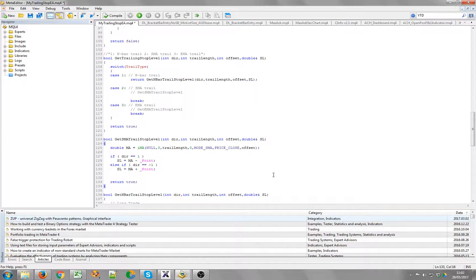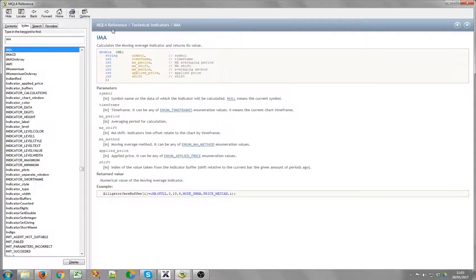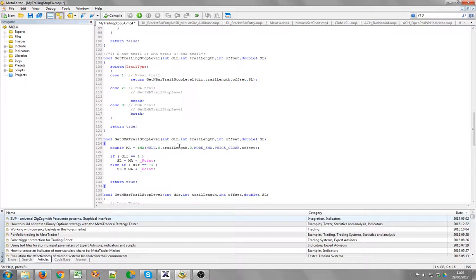So basically, I think, go back to the help. I think that the moving average function always works. You can never not get the moving average. Just checking this, null is current symbol and naught means current chart time frame. Okay, so null, naught, trail length. Right, okay, good. So that should be it.